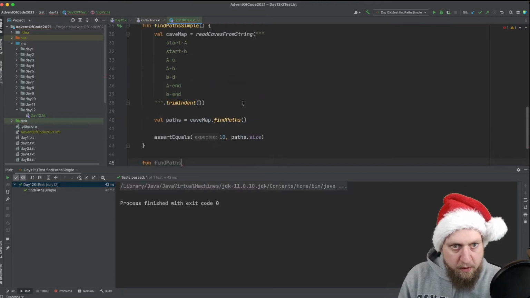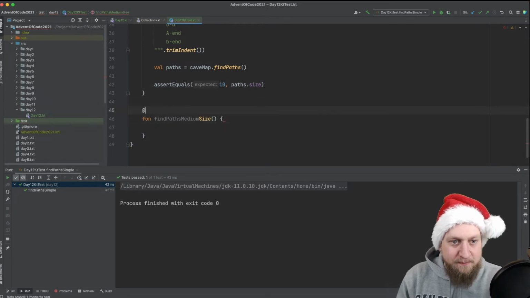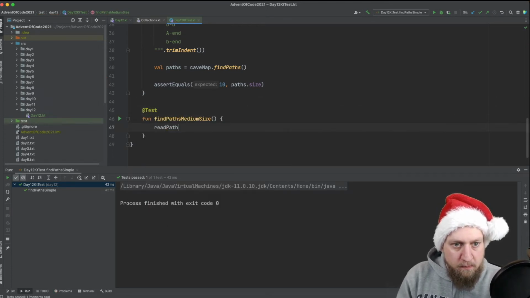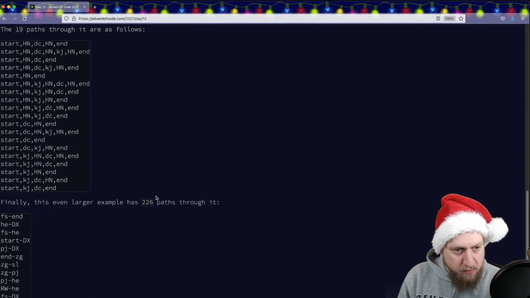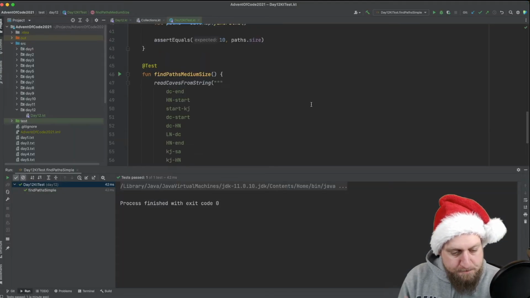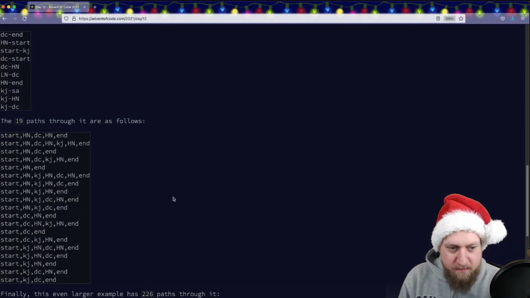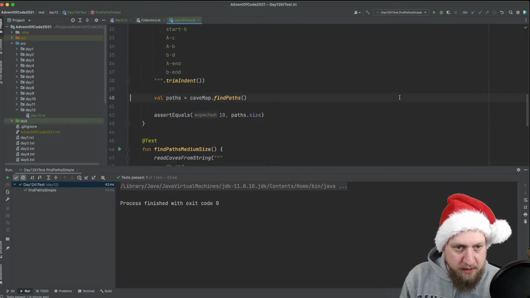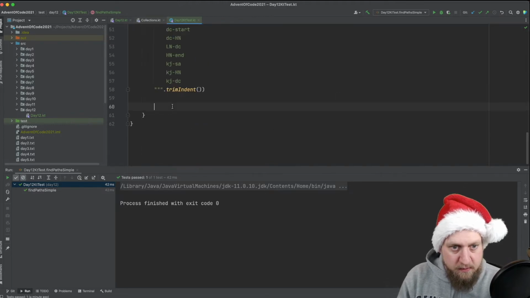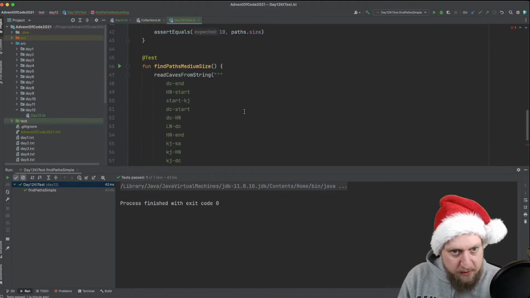Find path medium size. Read caves from string. Now this is our string. What I'm a little bit worried about is loops. But I guess they can't really happen with this setup. Let's see. So this should return 226 paths.